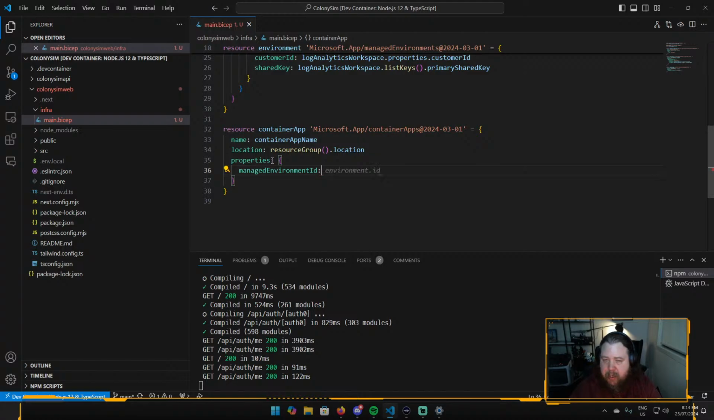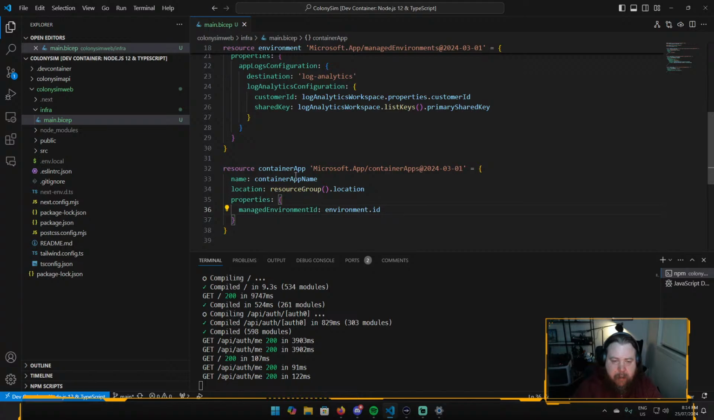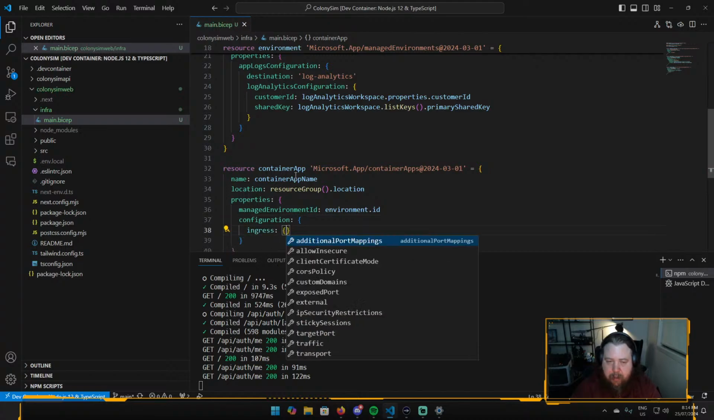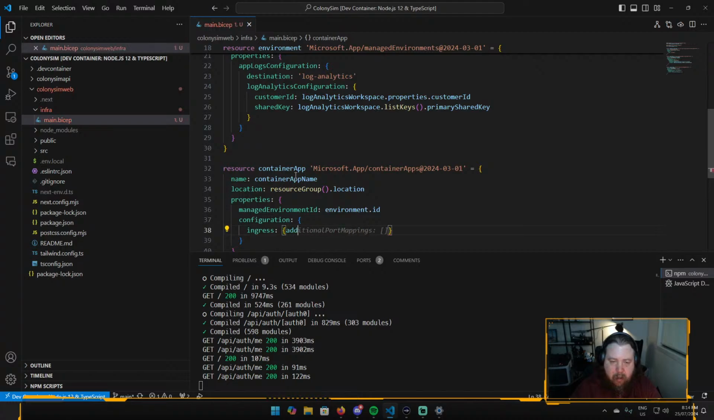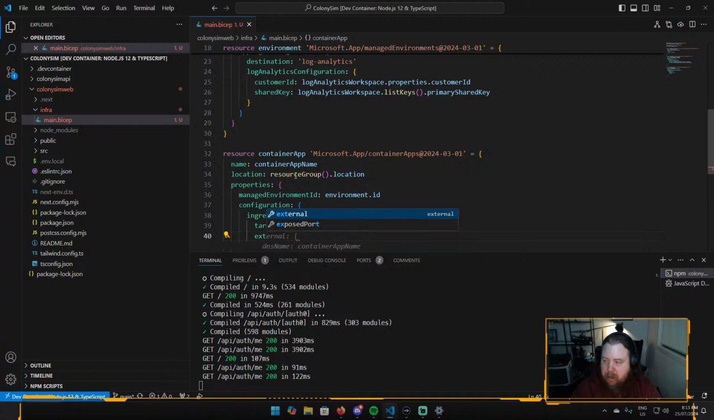Alright, so we go from here, and we put in some properties. Managed environment ID is the environment. Yep, so that's the environment. It's managed environment ID. Do our configuration. And we're going to set an ingress, using target port. We'll set this for 80. External, we will set to be true. So we want this accessible from outside.